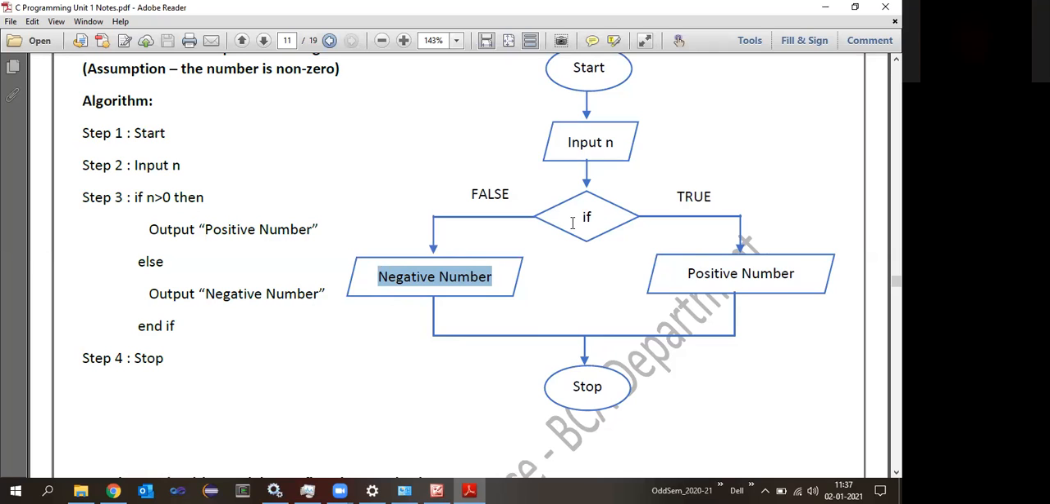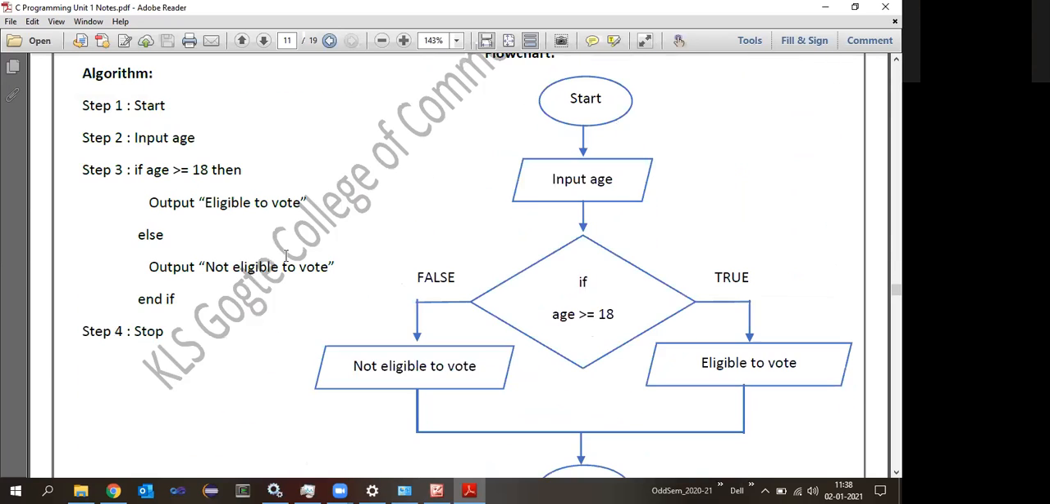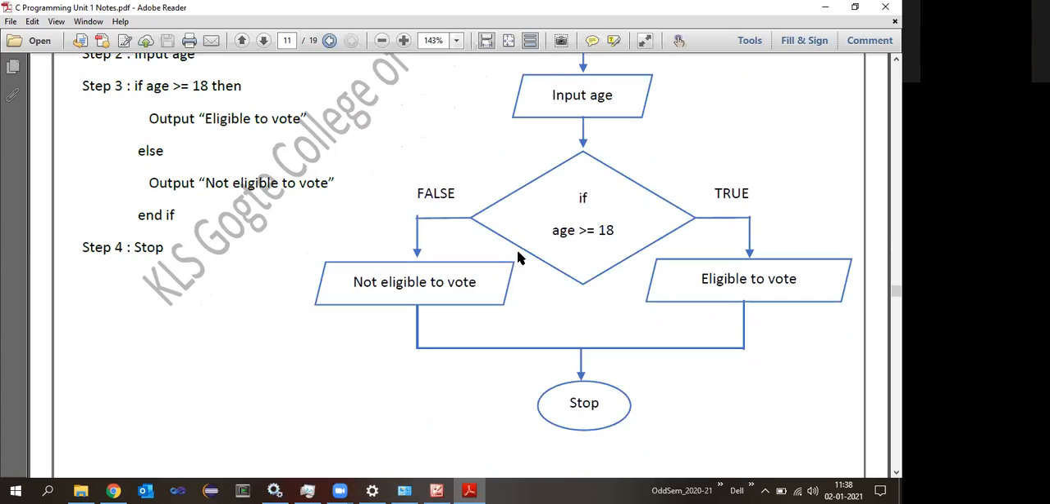Let me repeat it. Irrespective of this particular condition's result, the corresponding true block or the corresponding false block will execute only once. They will not repeat anymore. Once it is executed, that part is done. Look into any of the programs or any of the control statements we have studied so far. In all those cases, either the true block or the false block will execute only once.